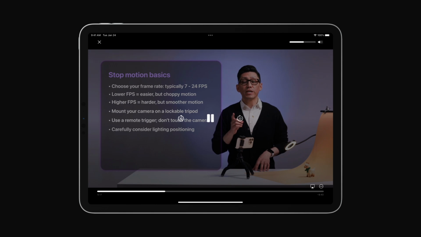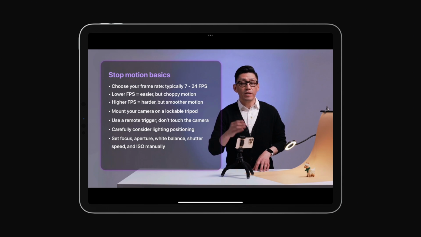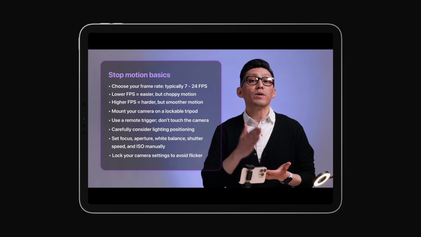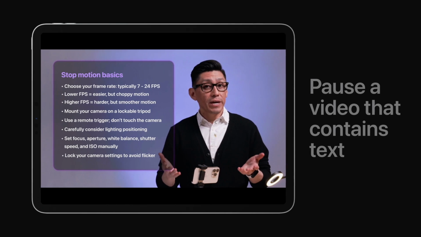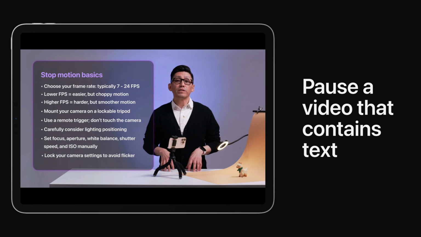And don't forget to adjust your camera settings manually. You should lock these settings once you have them where you want them. This will help you avoid any strange flickering, which can happen. Just pause a video that contains text.